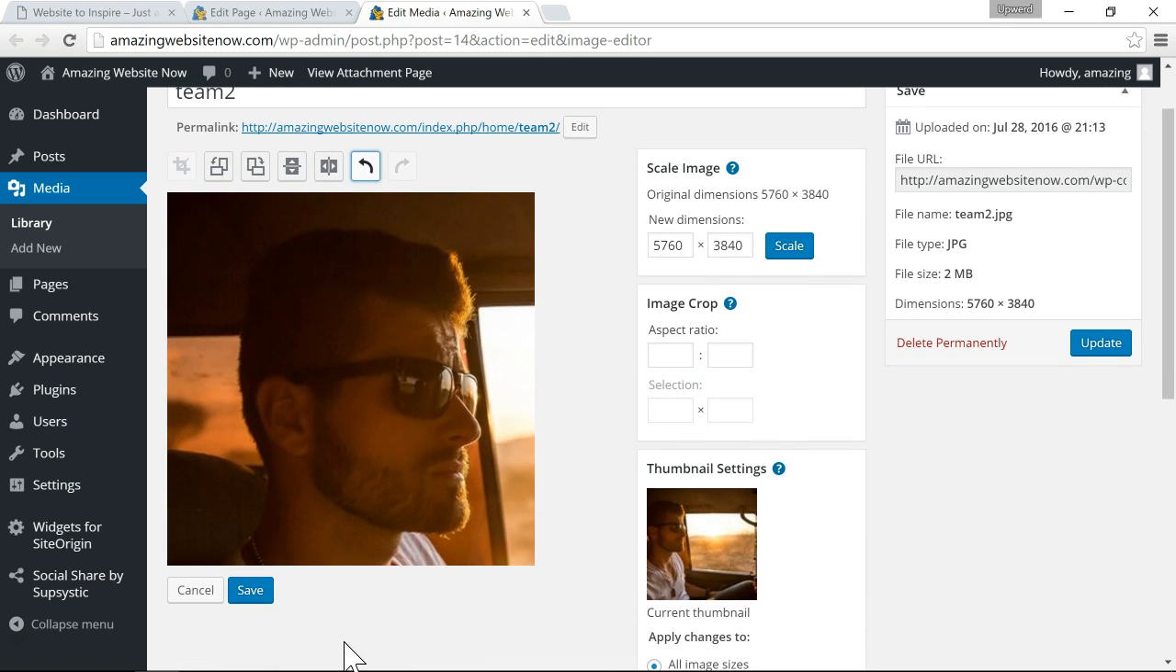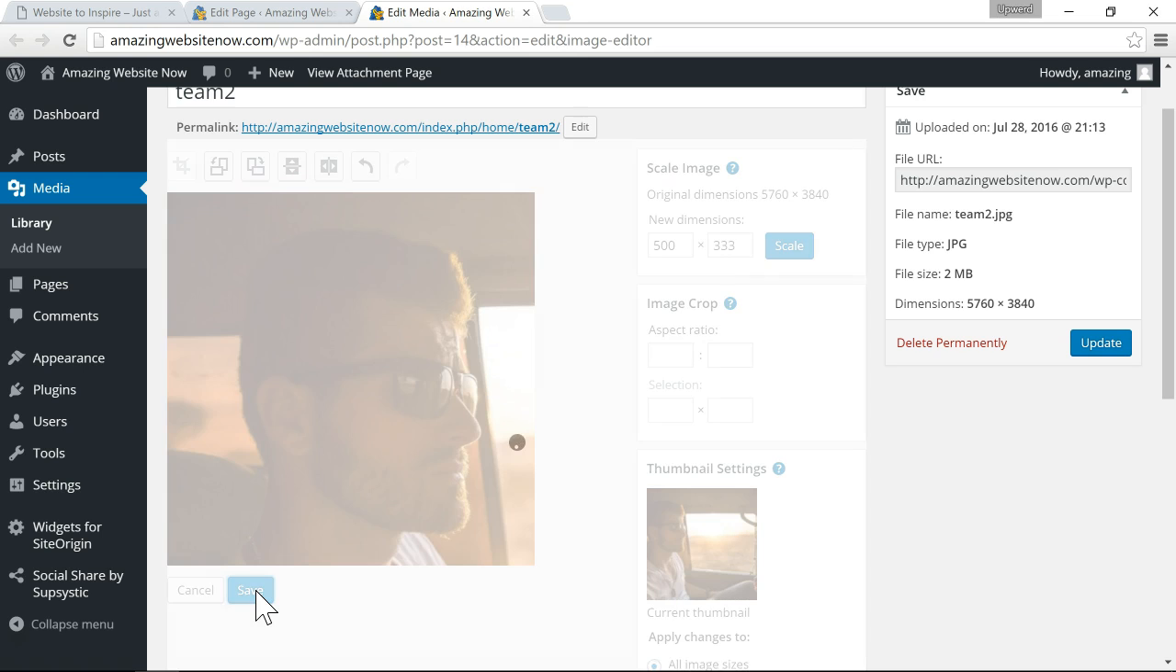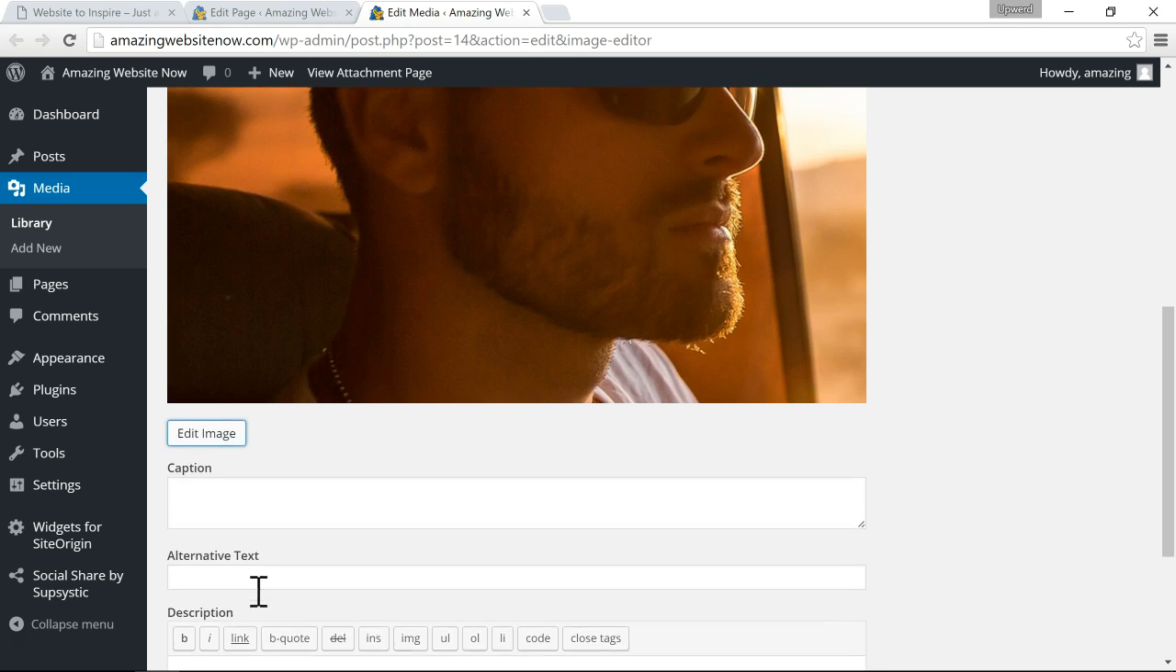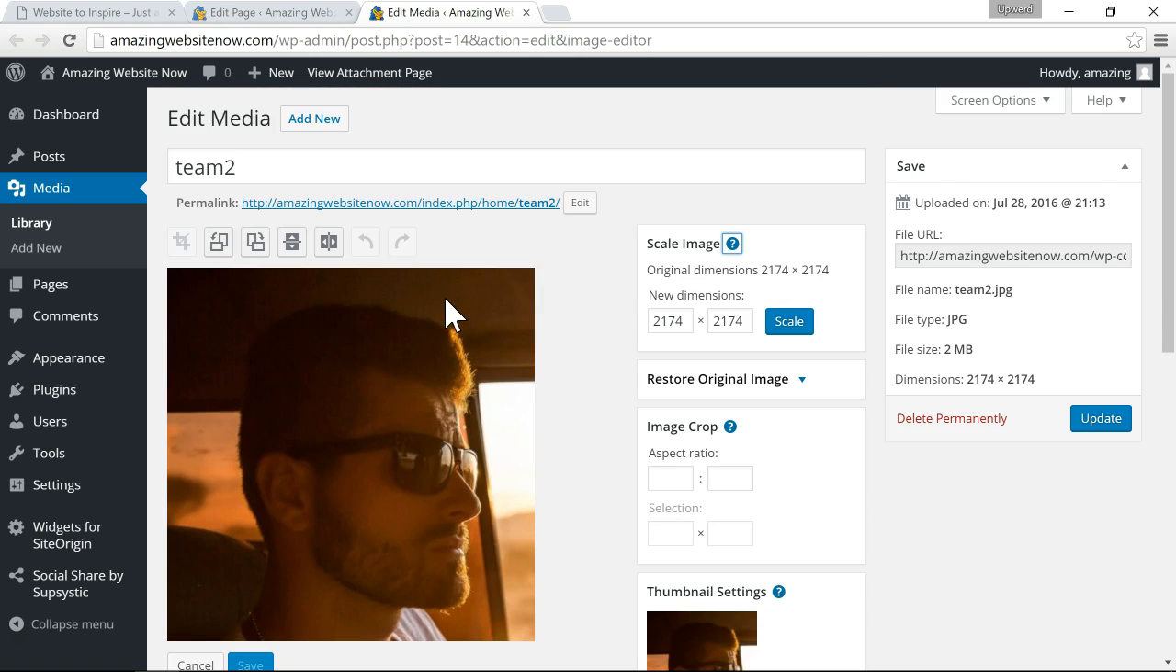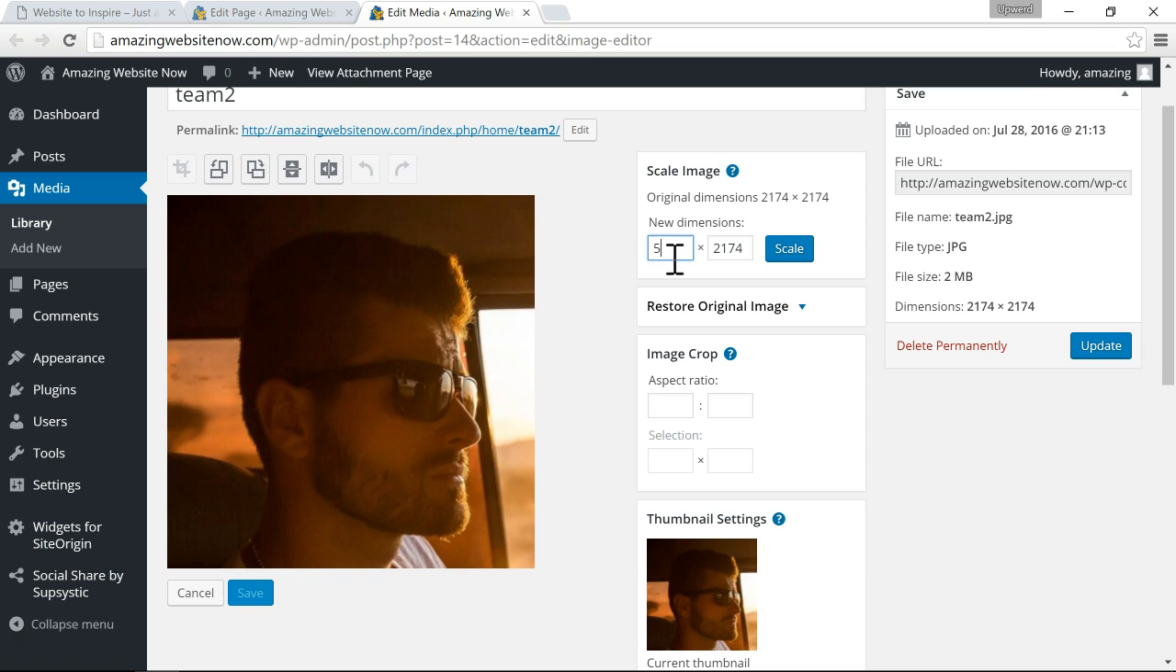So now it's cropped. And then what we can do is set this to 500. Shoot, I guess we need to save first. So click save. Okay, so now again we need to edit so we can scale the image down so it's smaller. Change the new dimensions to 500 by 500. Click scale.